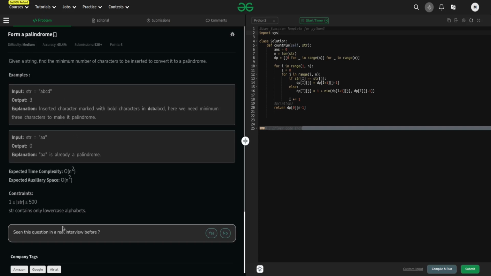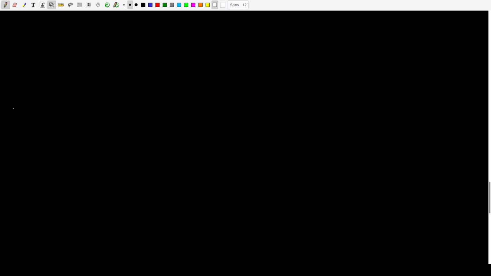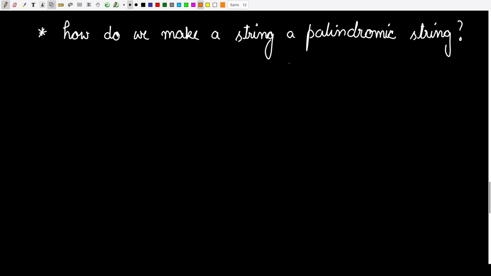Now let us discuss the solution of this problem. In order to solve this problem, the first concept which we need to understand is how do we make a string a palindromic string. So let us first discuss the algorithm for this. Let us say the string which is given to us is AA. As we can see, the string is already a palindromic string, so we don't have to do anything over here. We can just return 0 in this case.